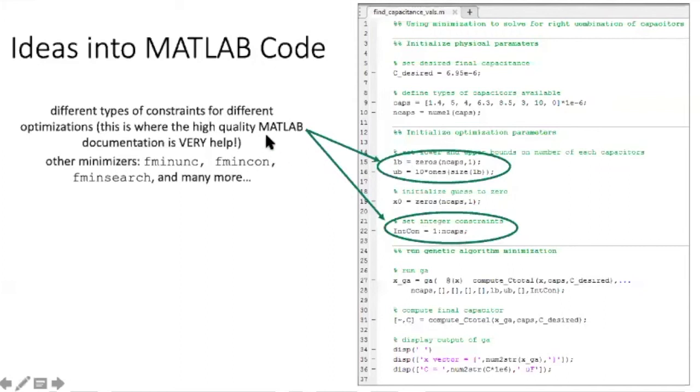All these different optimizations have different requirements, and this is an example where the high quality MATLAB documentation is very helpful. You can use different minimizers like fminunc, which is short for function minimize unconstrained, fmincon, and fminsearch. Those are three that I knew, but when I looked it up before this talk, there was a list of like 50 different ones you can use. So it's really good for this sort of custom optimization.